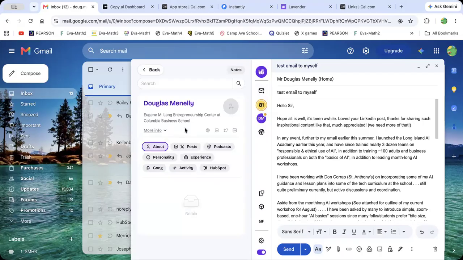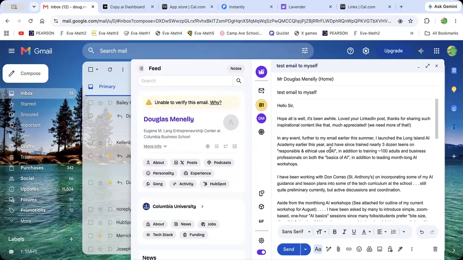And then here gives you more information. I can help to customize even a headshot. So that's a snapshot of lavender.ai. Any questions on this one?